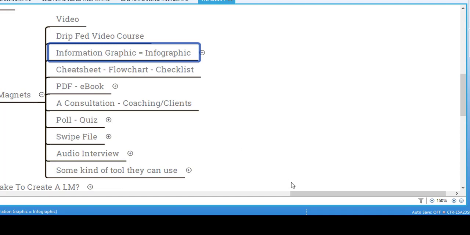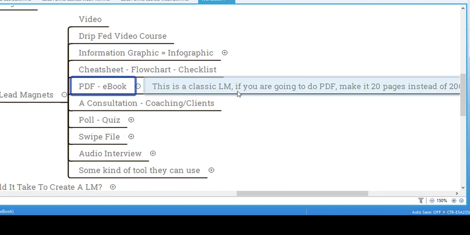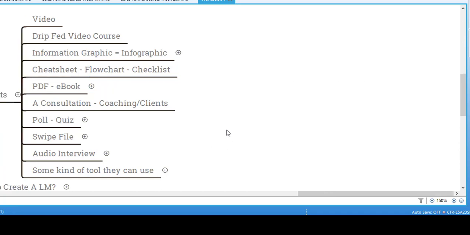So the next thing is some type of cool PDF, like a cheat sheet or a flowchart or a checklist. You could also do some type of eBook. Now, this is kind of a classic lead magnet. I say if you're going to do some type of ebook, like a PDF ebook, make it 20 pages instead of 200. Make it something where somebody can sit down and consume it all in one sitting, and you're not going to have to worry about them going back to it because chances are they probably won't. So the next thing, if you're doing any type of coaching or consulting, is to do some type of free session, right? Sit down with them and give them some type of free results in advance to get them to go further with it.